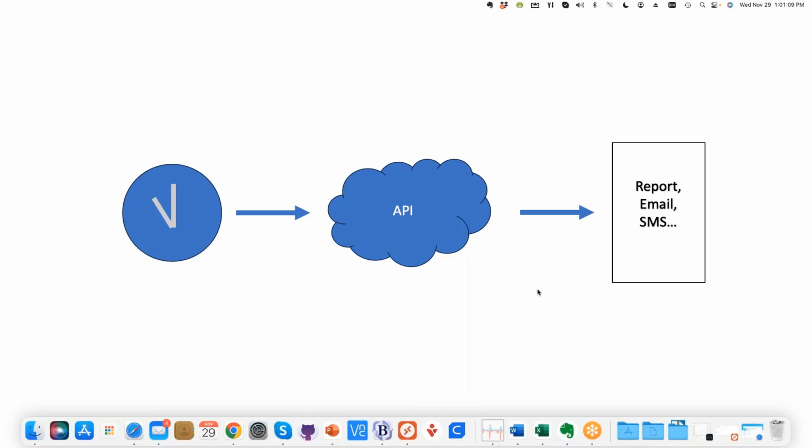But today I want to talk about what happens when there is no human to push the button, and instead we're going to rely on a schedule, or what's known as a task scheduler.